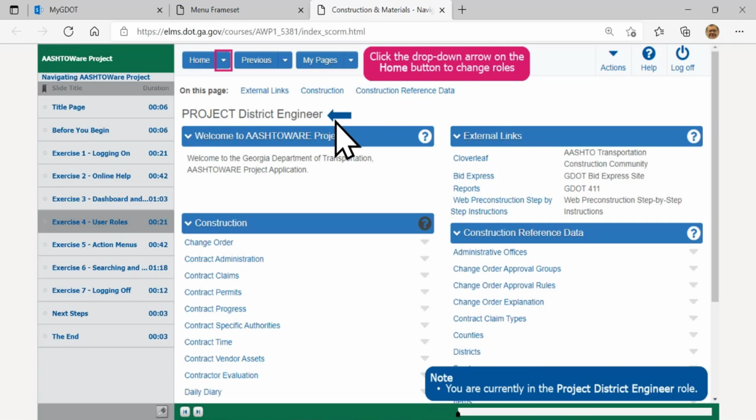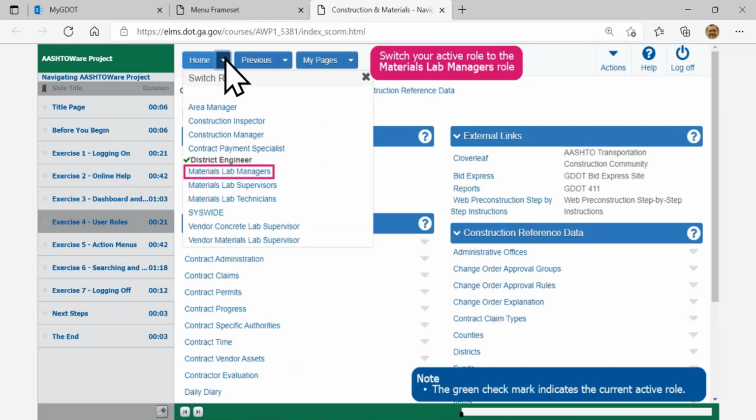If I want to change my role, I go up here to the Home button, and you'll see there's a little drop-down arrow. If you click on the drop-down arrow next to the Home button, you'll see a listing of all the roles that you will have access to in Ashtaware Project. As you can see, in this CBT, we have a fair amount of roles to work with, whether area manager, construction inspector, construction manager, contract payment specialist, of course, the district engineer, materials lab managers, material lab supervisors, material lab technicians, SysWide, vendor concrete lab supervisors, vendor materials lab supervisors.